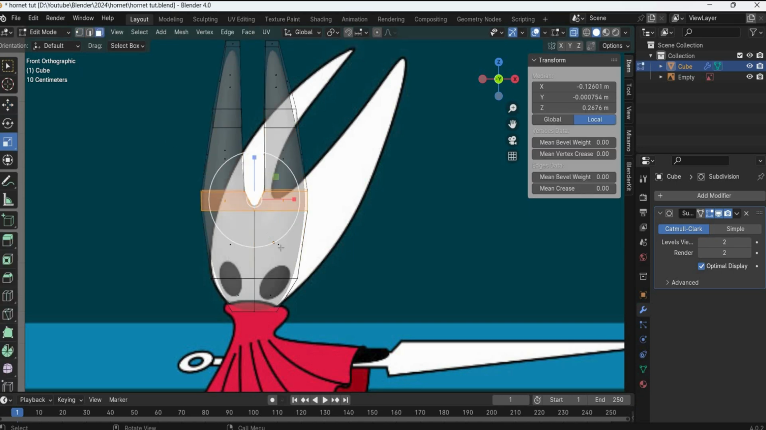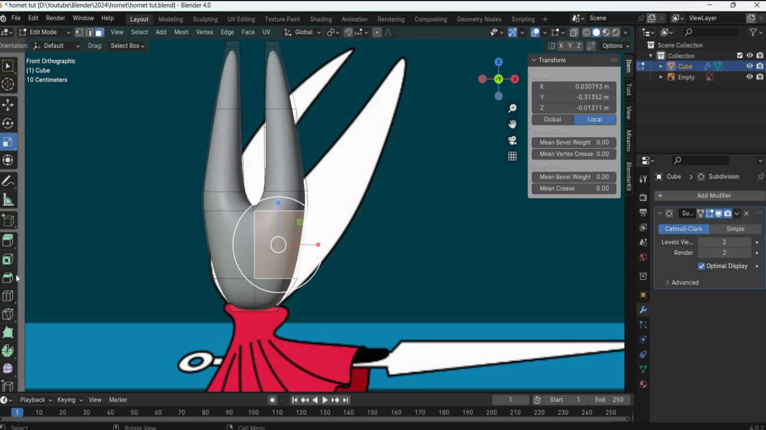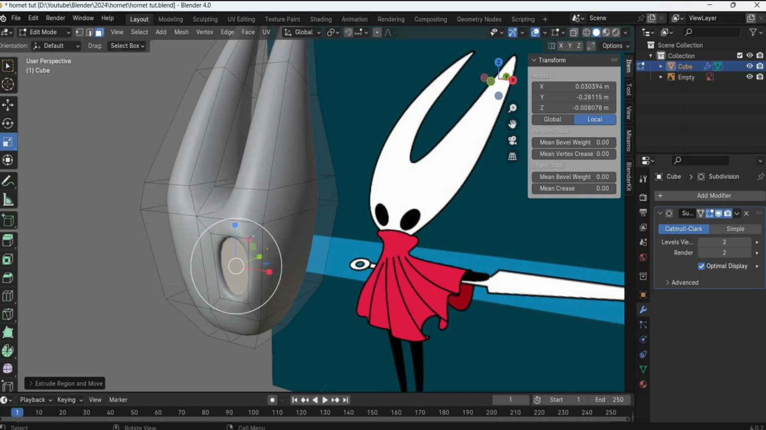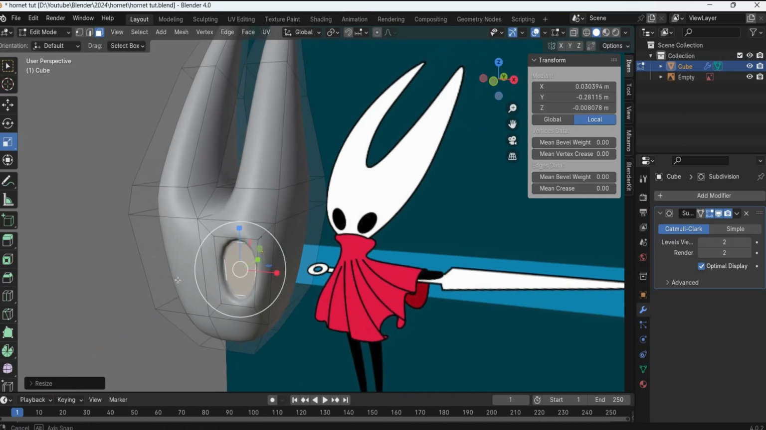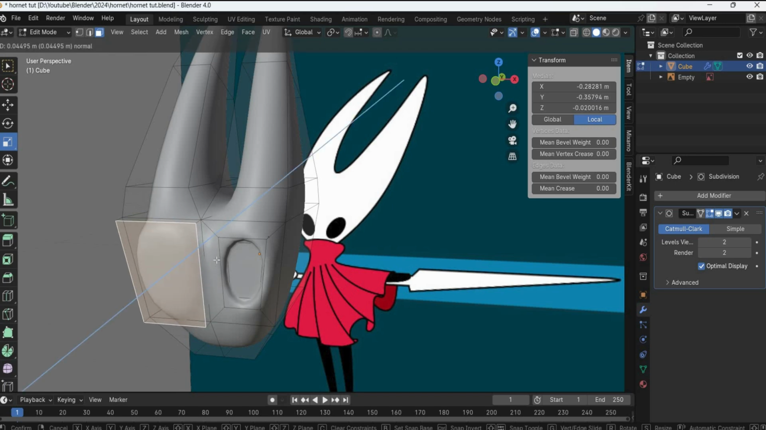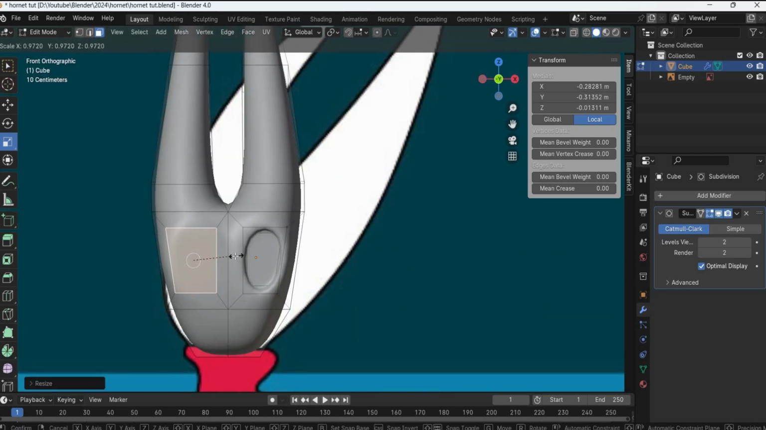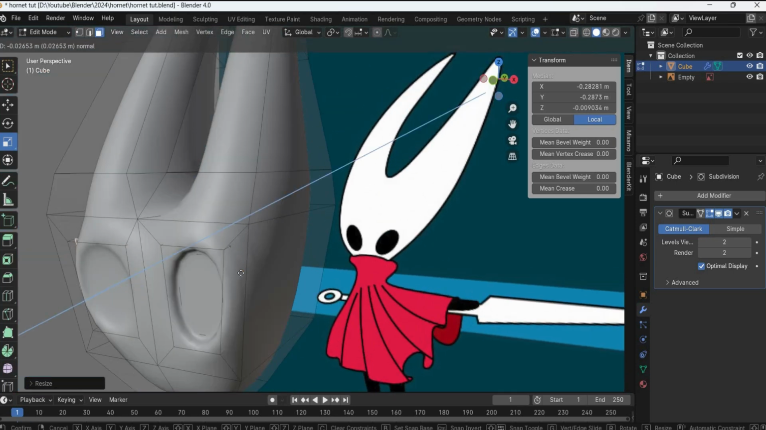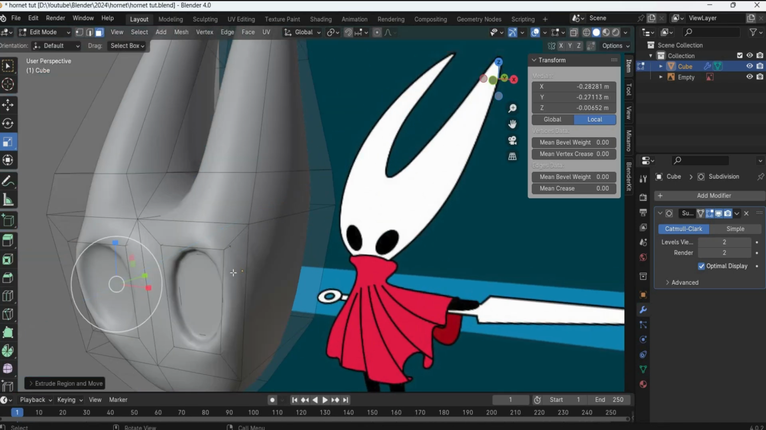Now we'll model the eyes. So we'll select the face and insert it, extrude it inside, extrude it again and scale it. And we will repeat the same process for the other eye. Insert it, extrude it, and extrude again and scale. So extrude, extrude again and scale.